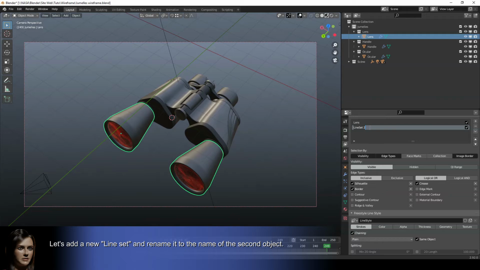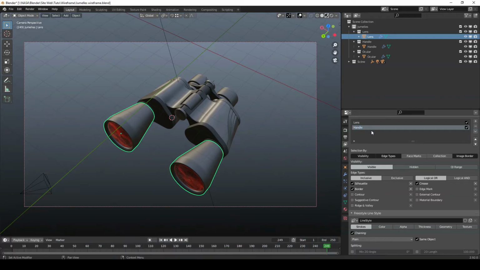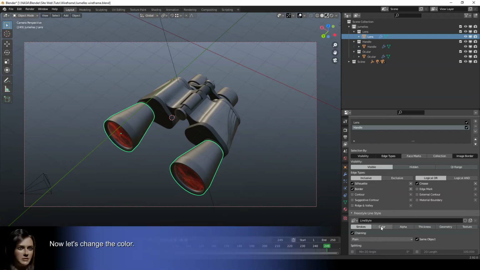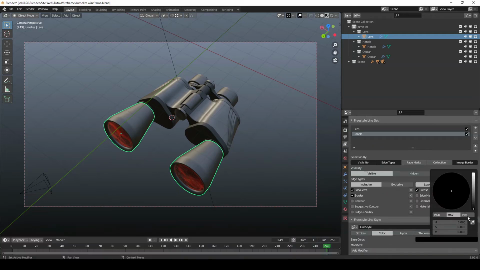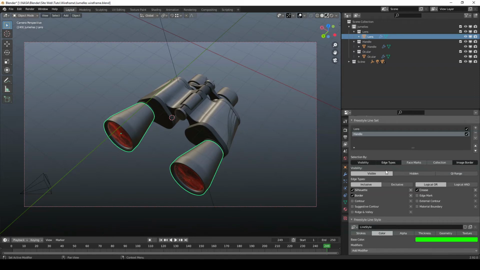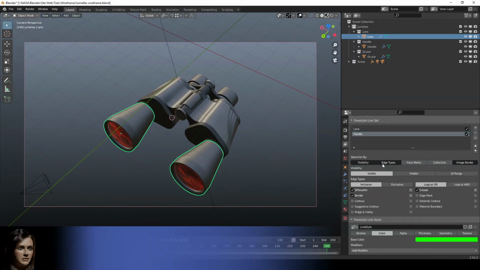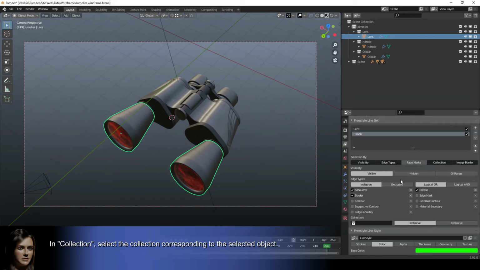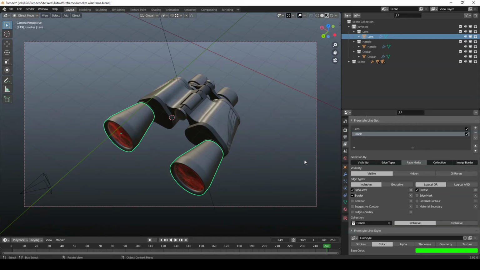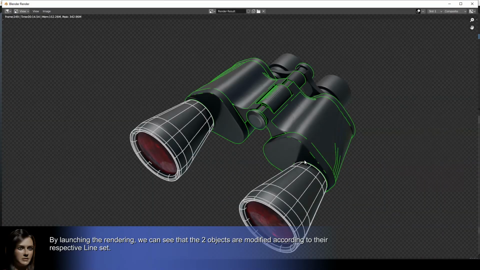Let's add a new line set and rename it to the name of the second object. Now let's change the color. In Collection, select the collection corresponding to the selected object. By launching the rendering, we can see that the 2 objects are modified according to their respective line set.